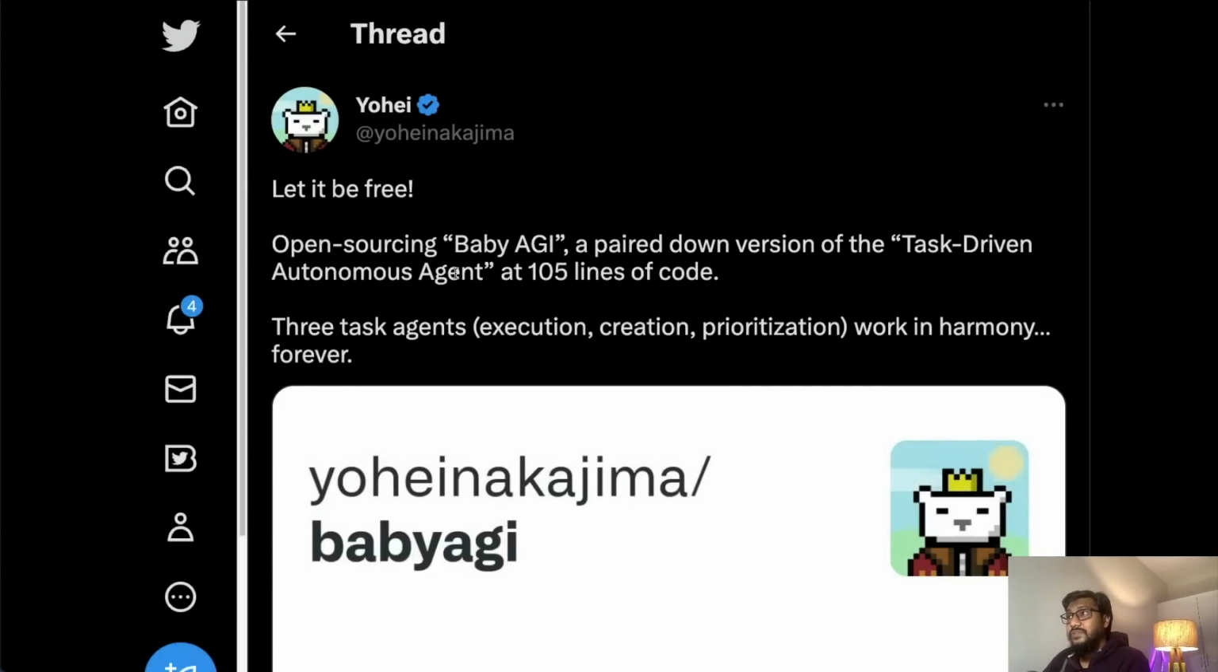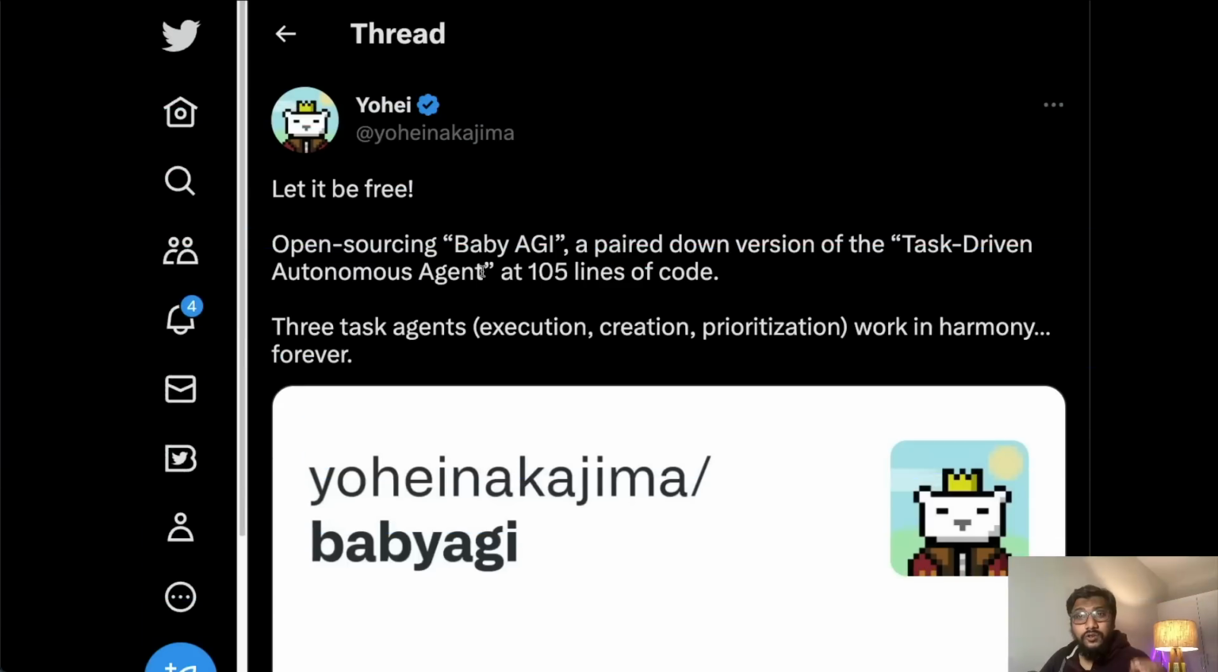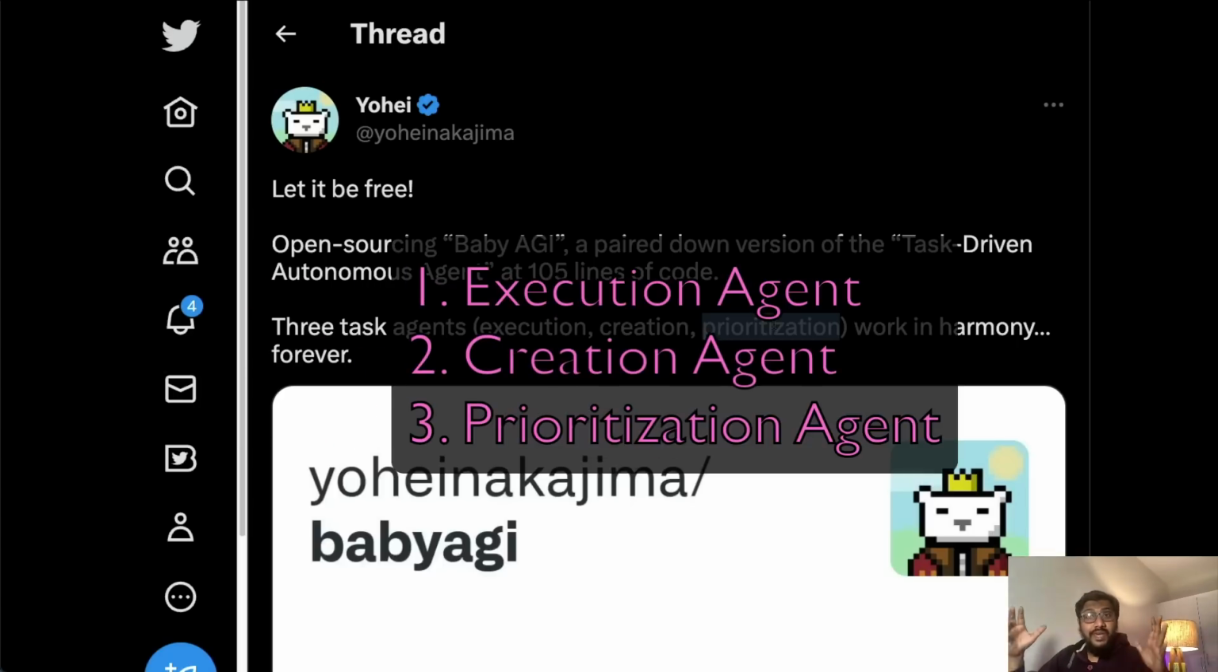So now, what is this project, BabyAGI? It's a pared down version of something that is called a task-driven autonomous agent. Now, what is this task-driven autonomous agent? So it's simple. There are three task agents. One is an execution agent, second is a creation agent, and third is a prioritization agent. So this BabyAGI is a combination of three agents: execution agent, creation agent, and prioritization agent.